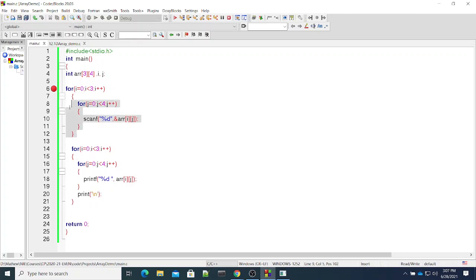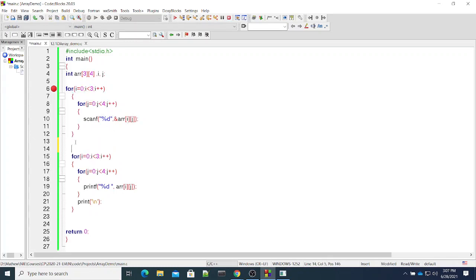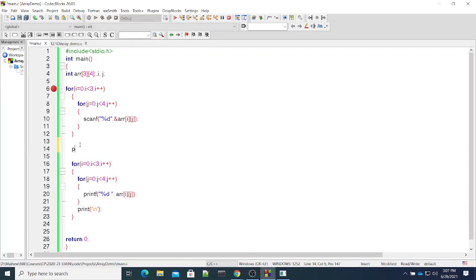So here I am scanning or reading the data into the two-dimensional array. Here I am printing the data from the two-dimensional array onto the screen. So to differentiate that, I will put a message here, printf "the 2D array is". Maybe I'll put a slash n also to make it look nice.